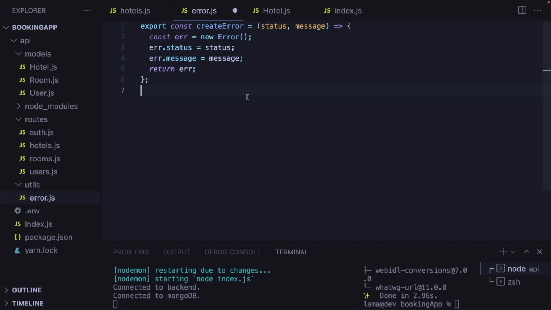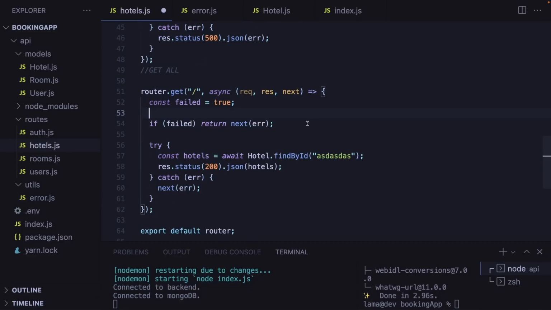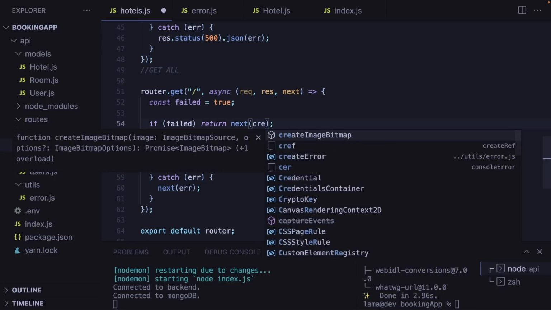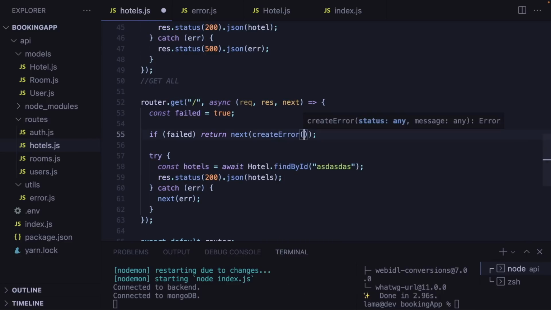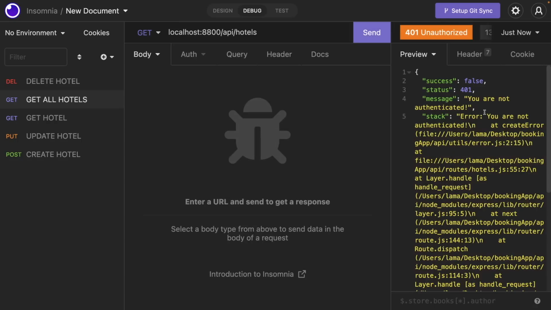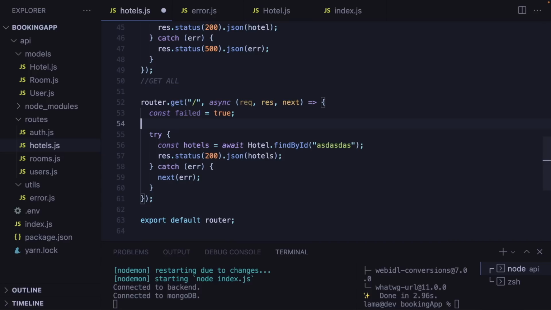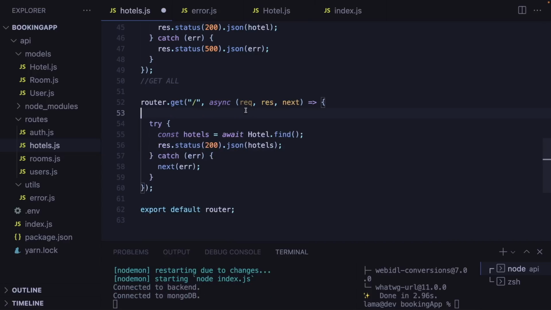I'm gonna save here, and let's come back. Instead of this, I'm gonna say create error like that, and I'm gonna give status, let's say 401, and message, you are not authenticated. And if I come here and send again, this time, as you can see, 401, you are not authenticated. Perfect, it's gonna work like that. But right now, we don't need that. We are gonna use this later, and it's gonna be fine again. Let's delete this also. Okay.